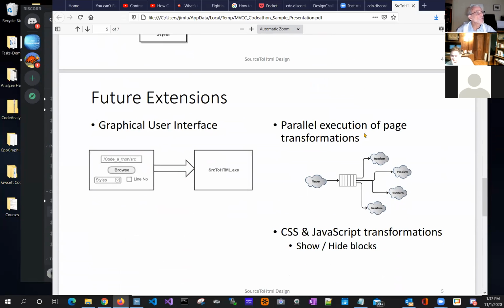And then future extensions. So here's my little graphical GUI. And all it's going to do is spawn the source code exe and then give it command line arguments and away it runs.